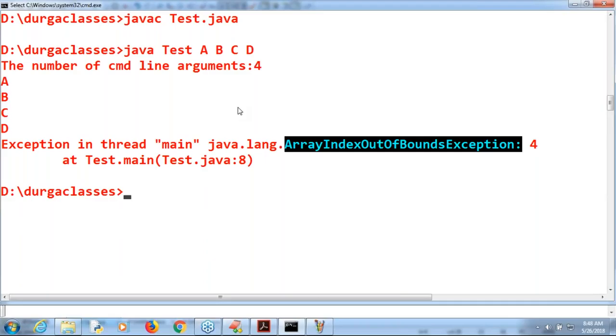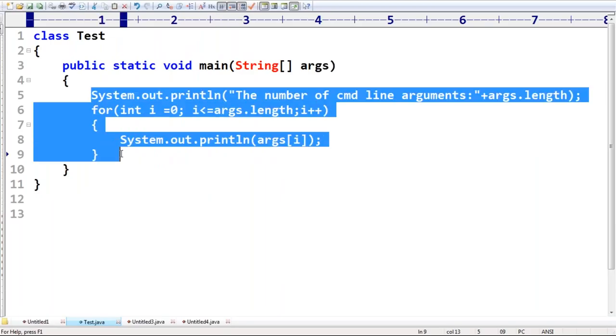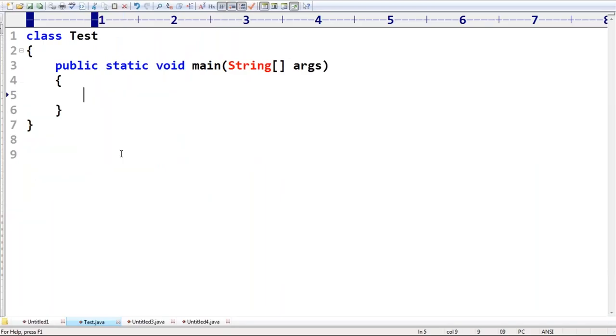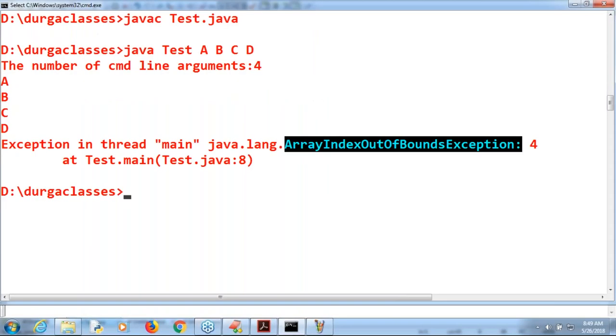Okay, that's all. Now, one more important point I need to touch on. Sir, next, another thing. Here, it's also a bit important. Here, I'm taking System.out.println of args of 0 plus args of 1. I'm taking args of 0 plus args of 1.